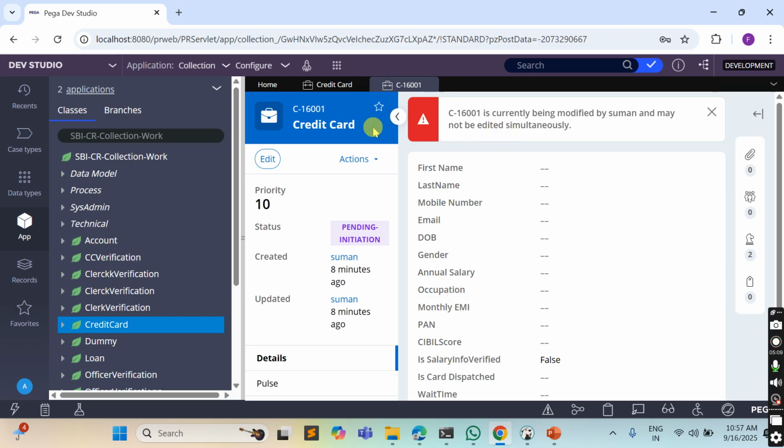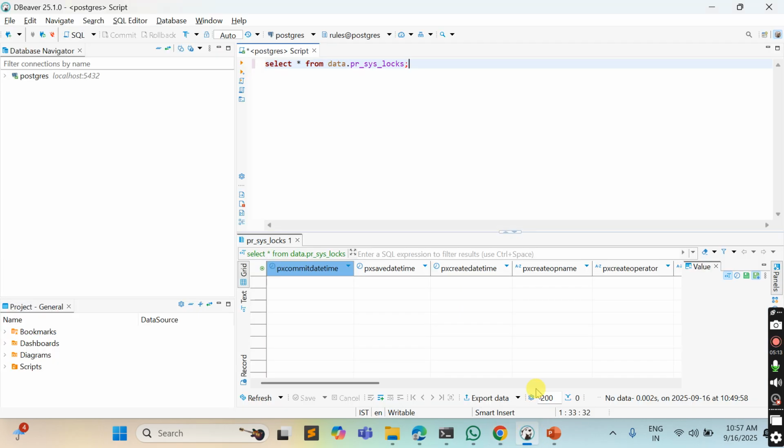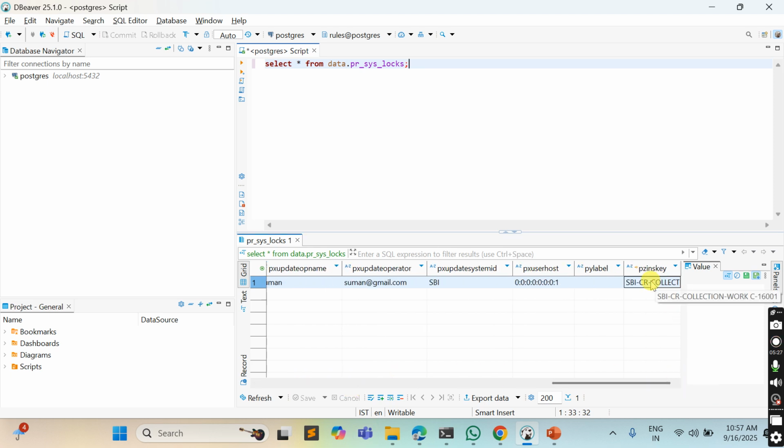Whenever user A opens the case, what does Pega do in the backend? There is a table called PR syslogs. Pega creates an entry in this table. Let's run this. Here, if you see, this is the pzInsKey, 16001, of the case which I have opened in Microsoft Edge. Whenever the first user opens the case, Pega creates an entry in this particular table.